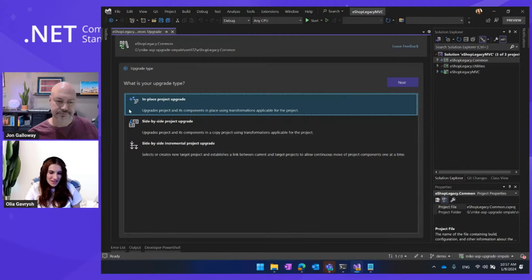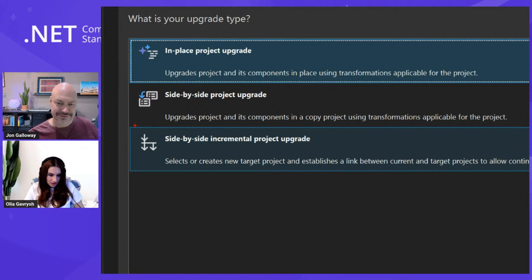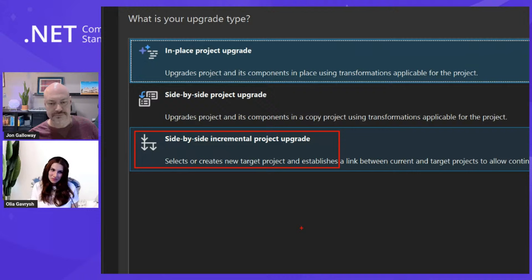And there is another option, side by side incremental. That one is great for web applications, because the transition from ASP.NET to ASP.NET Core is one of the hardest. Actually, it's much easier to upgrade a WinForms or WPF application, because ASP.NET and ASP.NET Core are very different platforms, right?